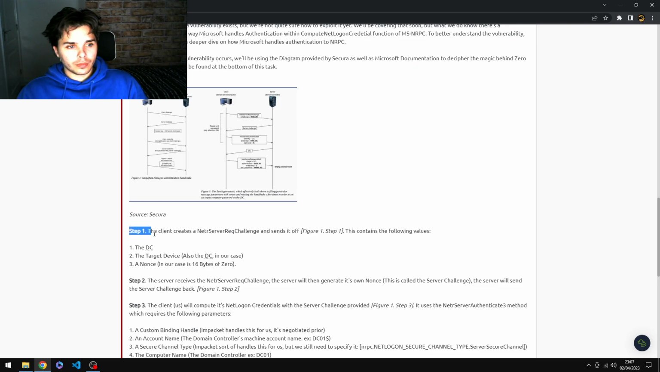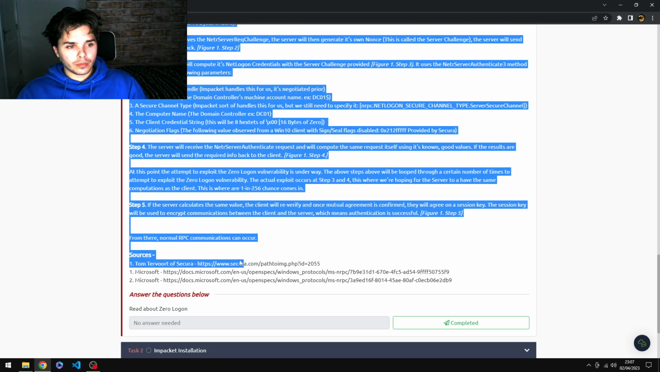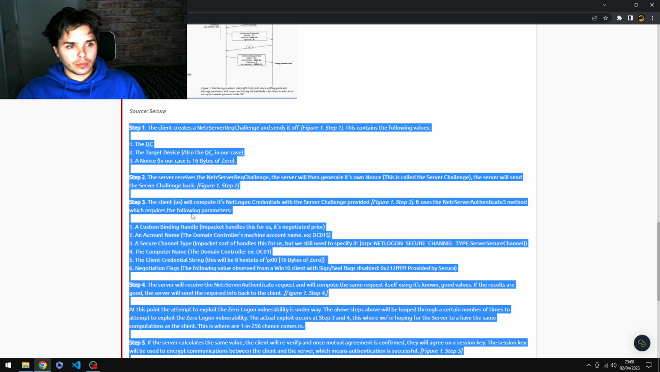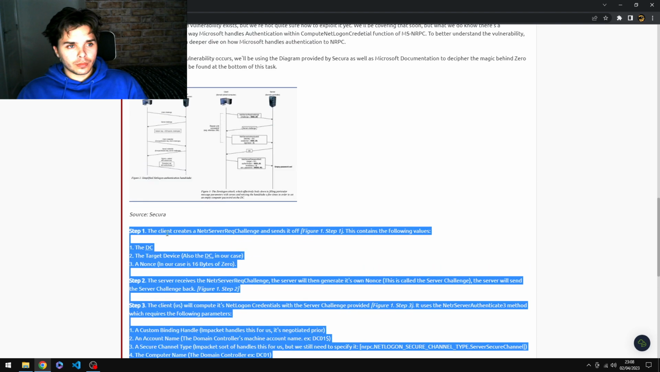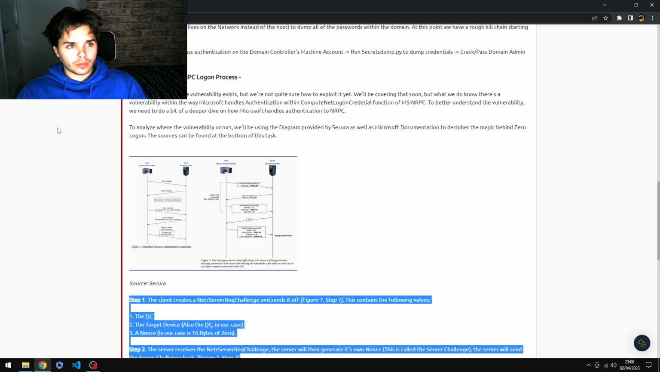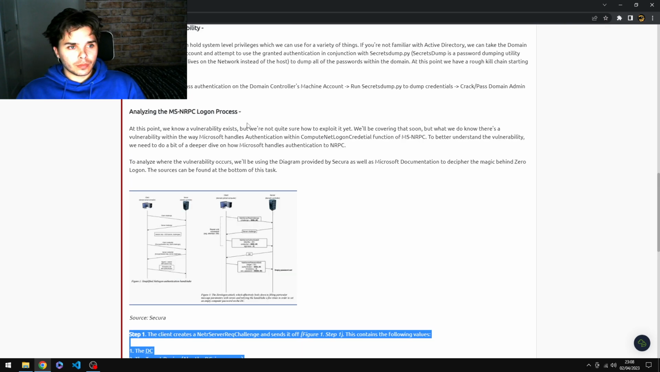Analyzing the MS-NRPC logon process. At this point, we know a vulnerability exists, but we're not quite sure how to exploit it yet. We'll be covering that soon, but what we do know is there's a vulnerability within the way Microsoft handles authentication within the ComputeNetlogonCredential function of MS-NRPC. To better understand the vulnerability, we need to do a bit of a deeper dive on how Microsoft handles authentication to NRPC. To analyze where the vulnerability occurs, we'll be using the diagram provided by Secura as well as Microsoft documentation to decipher the magic behind Zero Logon. The sources can be found at the bottom of this task.